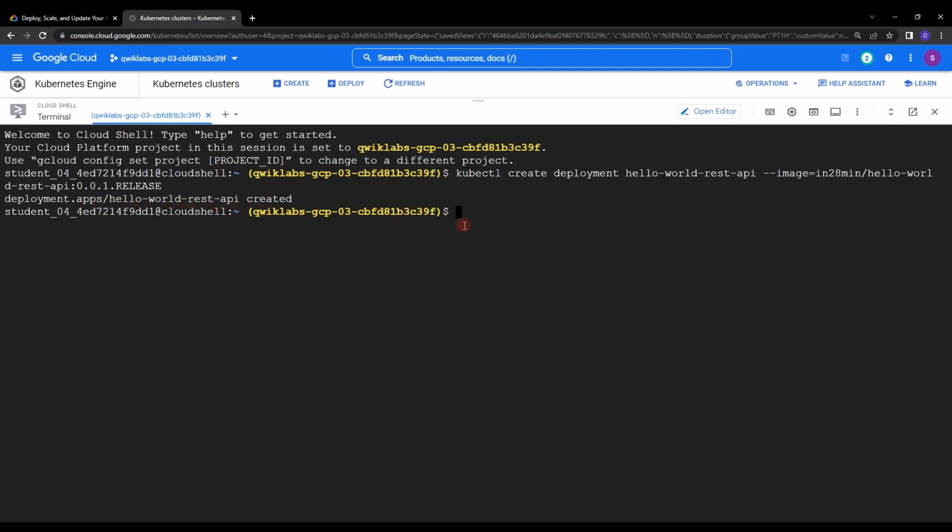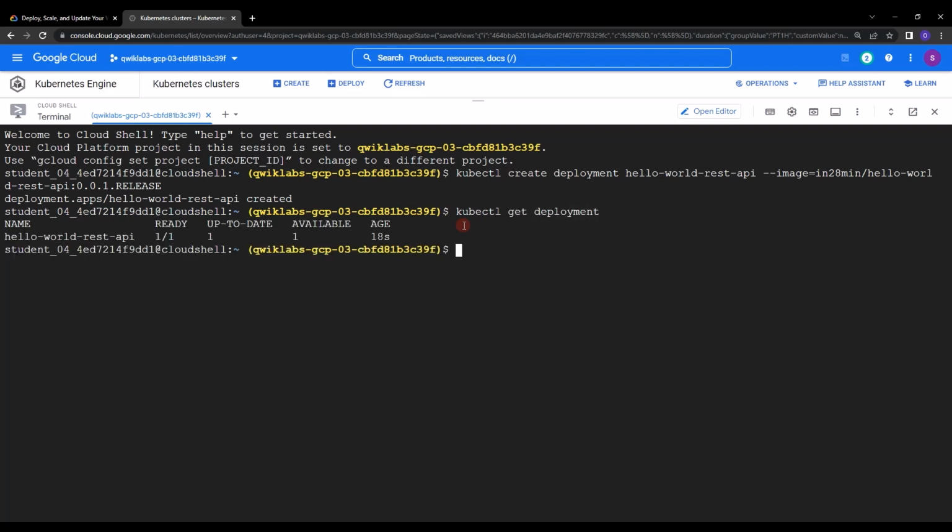So once we create a deployment, we can run the command kubectl get deployment. We can see the name of the deployment. You can see it's ready, and you can see it's up to date and it's available. You can also see the age. So we can also access this deployment.